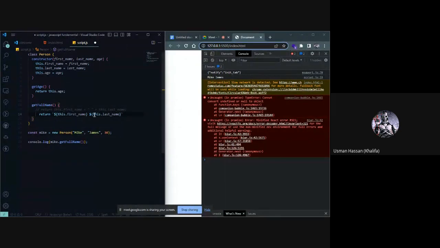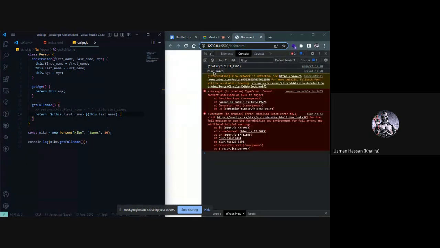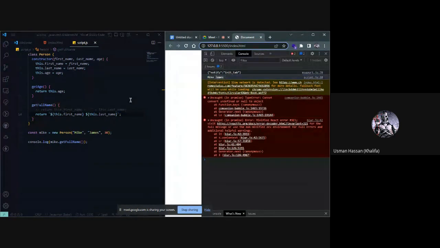So as you can see, we have a space here. This space will be available anytime we return this get full name. Now let's save this and see we still have the same thing there. So string literals are a wise choice for when you have something complex. Like this is very simple, so if you don't want to use string literals, it's okay.